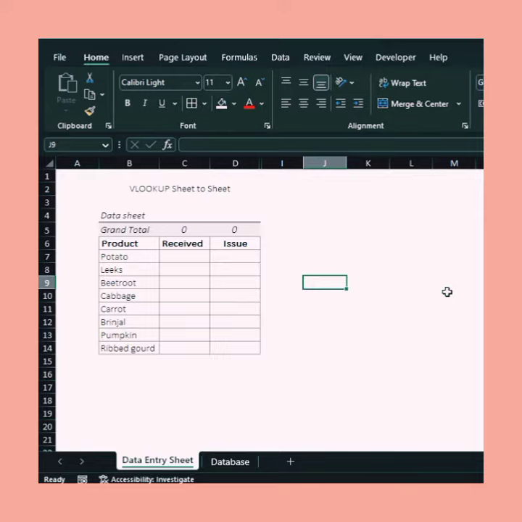Hi guys, last week we discussed the VLOOKUP function within the same sheet. So today we are going to show you how to do the VLOOKUP from one sheet to another sheet. Here I'm using the same database which I've used from the beginning. I have changed the format a bit, and I have moved the grand total to the upper level.